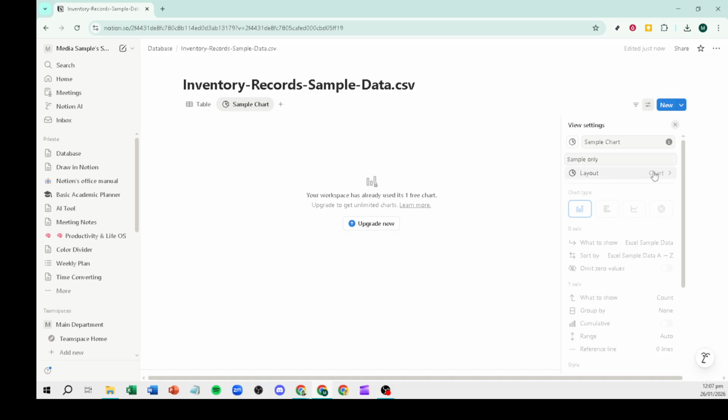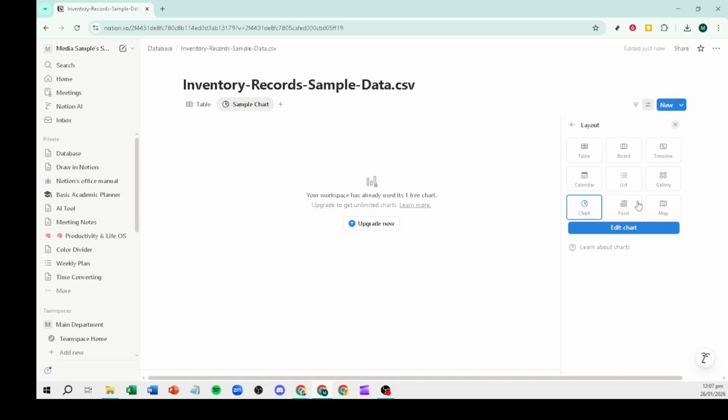That's it. Your database now tells its story visually. Explore different chart types and configurations and let the chart guide your next decision.